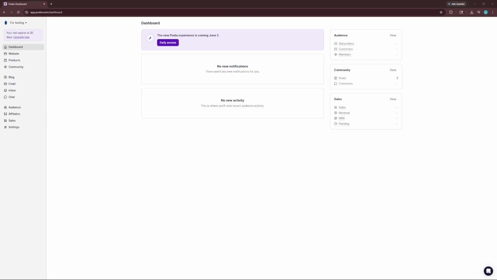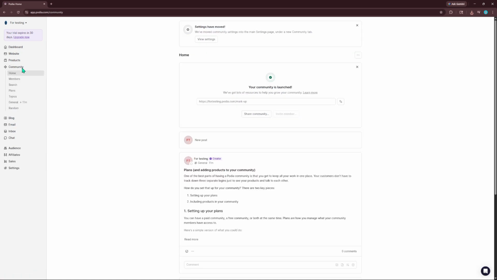To get started, you'll want to navigate to your Podia dashboard. This is the control center of your Podia account, where you can access all the different features and tools Podia offers. Once you're on the dashboard, take a look at the left sidebar. Here, you'll find various options. You'll want to click on the option labeled Community. This section is where you can manage different aspects of your online community, including your team members.